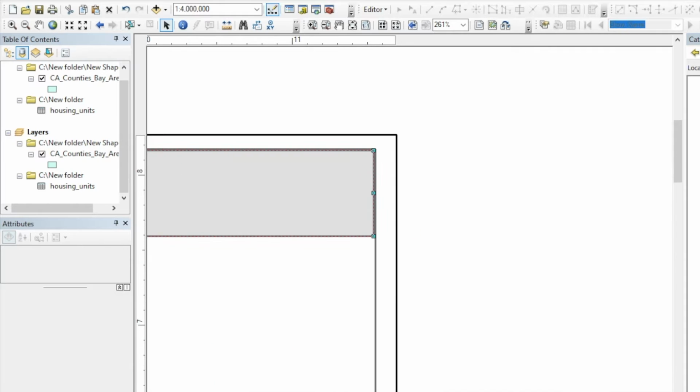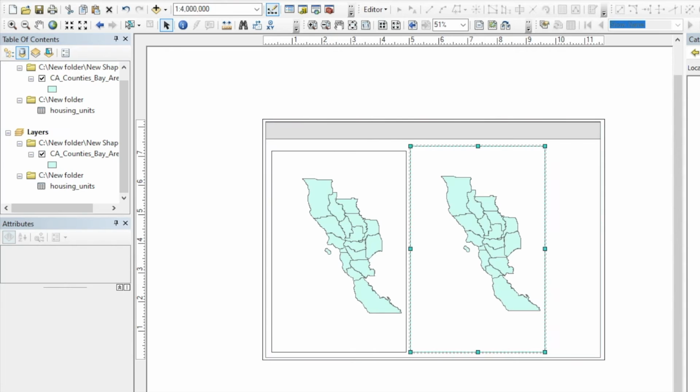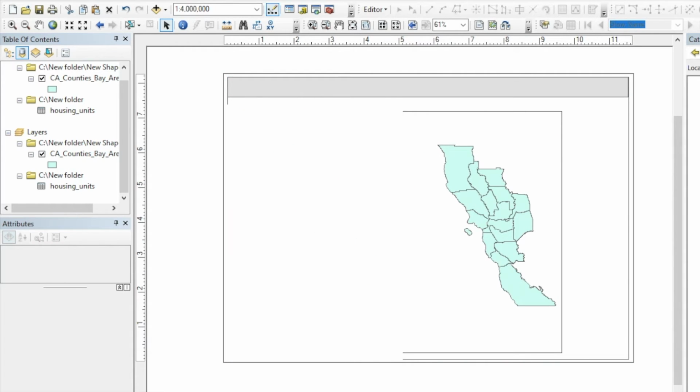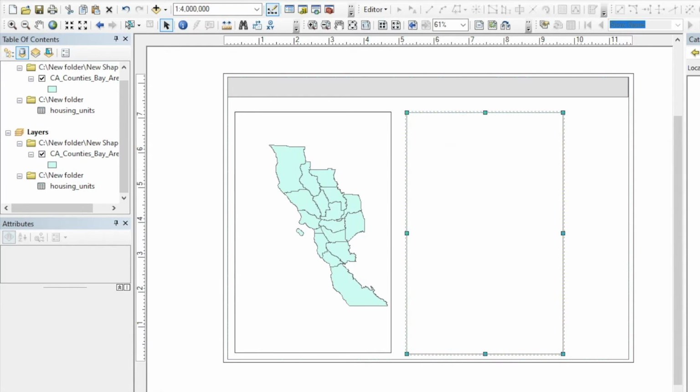Then I needed to add another rectangle for the title box, and for the title box, I used gray. And as I go along, I just keep adjusting the sizes a little bit. So yeah.